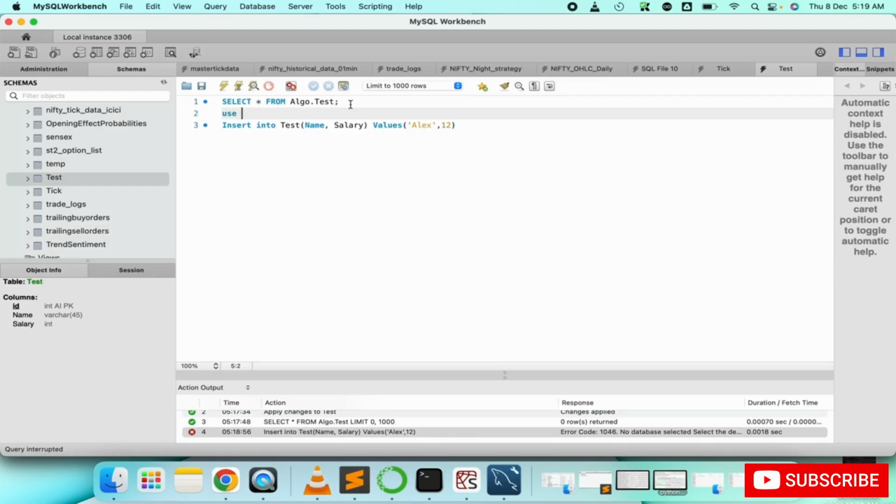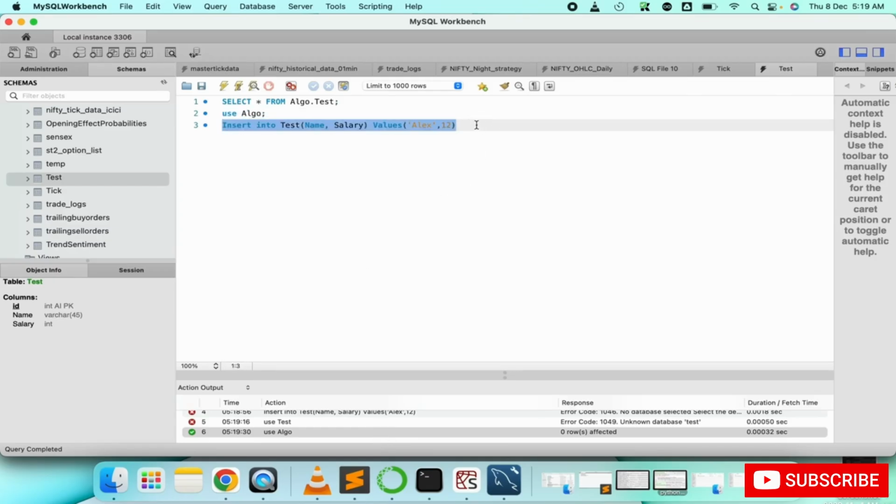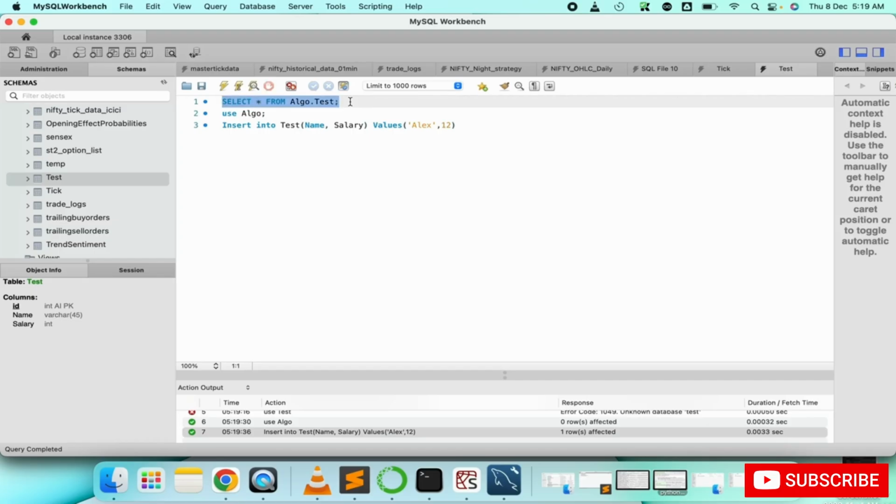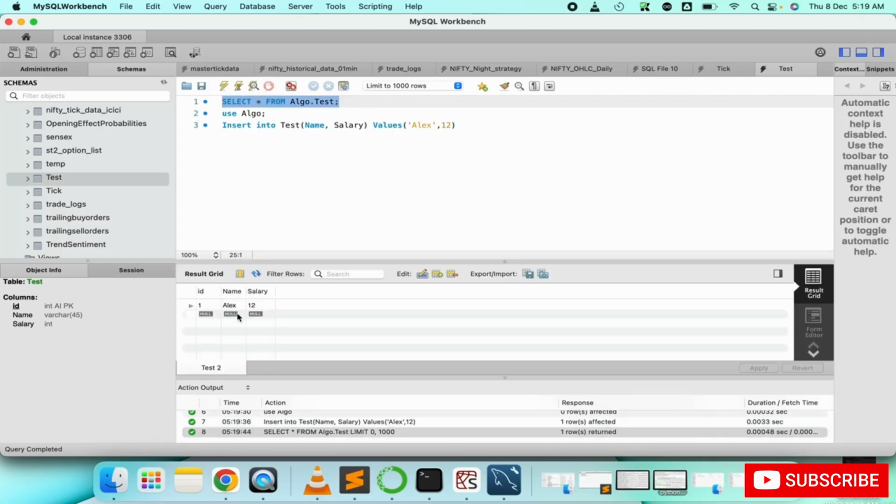Use algo. The name of the database is algo, test is the name of the table. Execute it. Now this is successful. Now we can run this insert command. So we are able to insert the data in this table. Let's check. We have got this data.